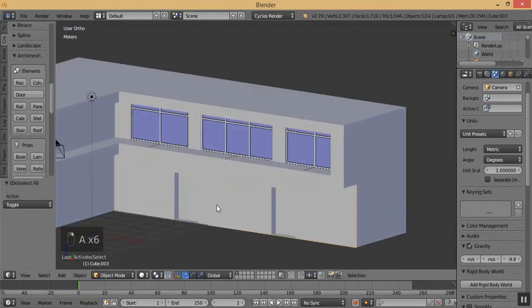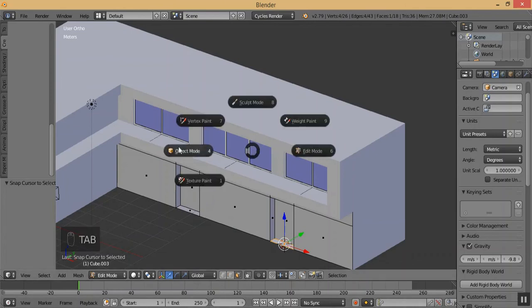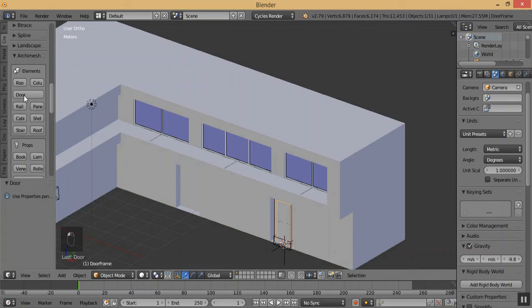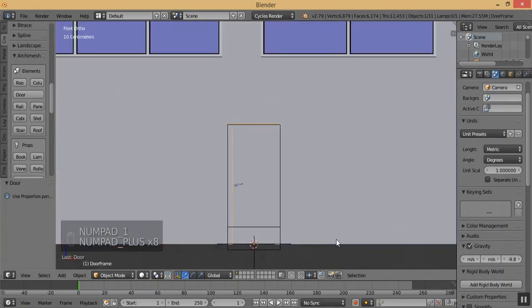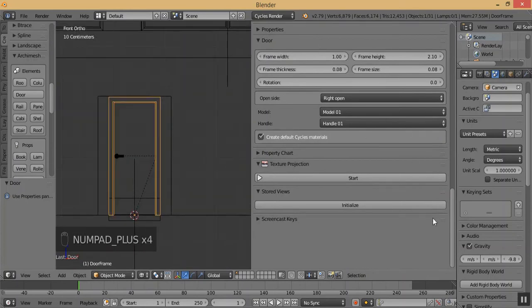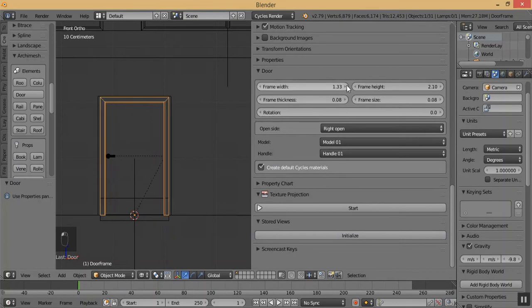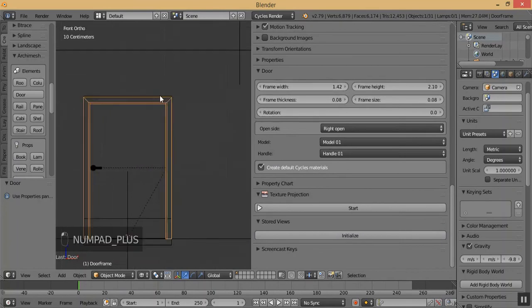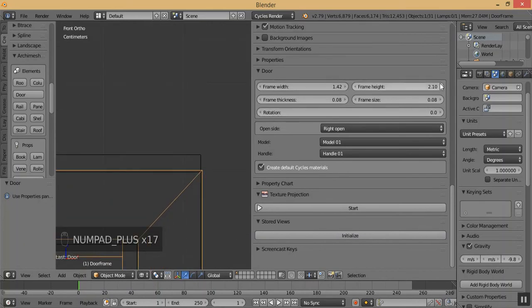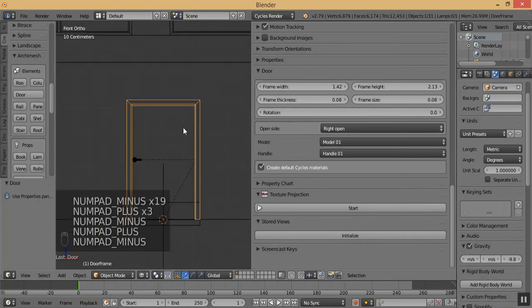And now we are going to create the gates. Come to edit mode, please press Shift S, cursor to selected. Then come to object mode and then click on door. Press N and come to wireframe mode. And then here, increase the width. Yeah, it fits there correctly. And increase the height by 15. And then we get the door.